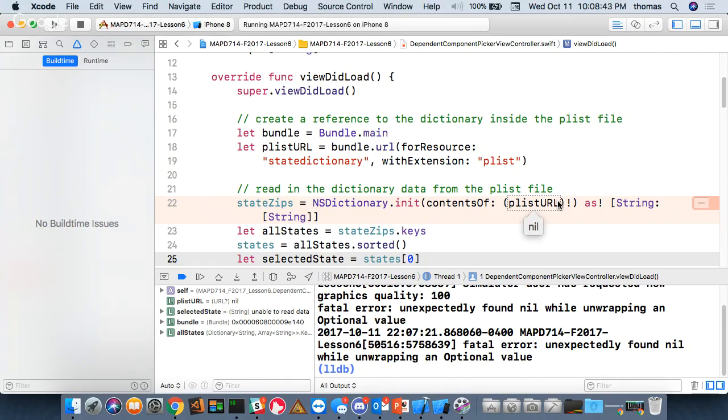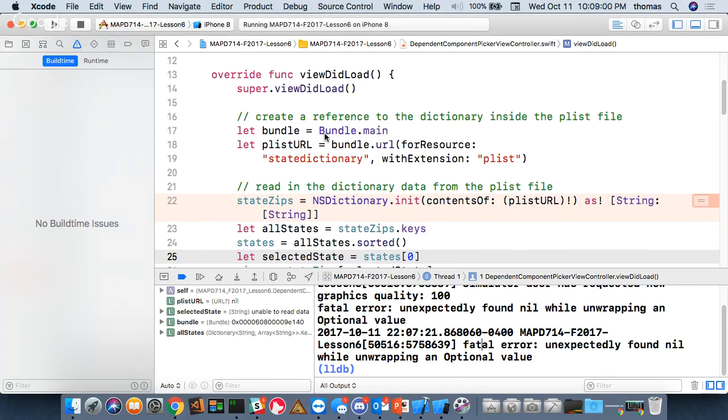It's giving a nil, right? All right, so why is that? Well, I put state dictionary with extension plist. Okay, so that's the first thing, right? It's trying to read the state dictionary and it's doing it on load. So as soon as it happened, before anything loaded up, this thing triggered and it's trying to read my dictionary, the contents of the plist file.